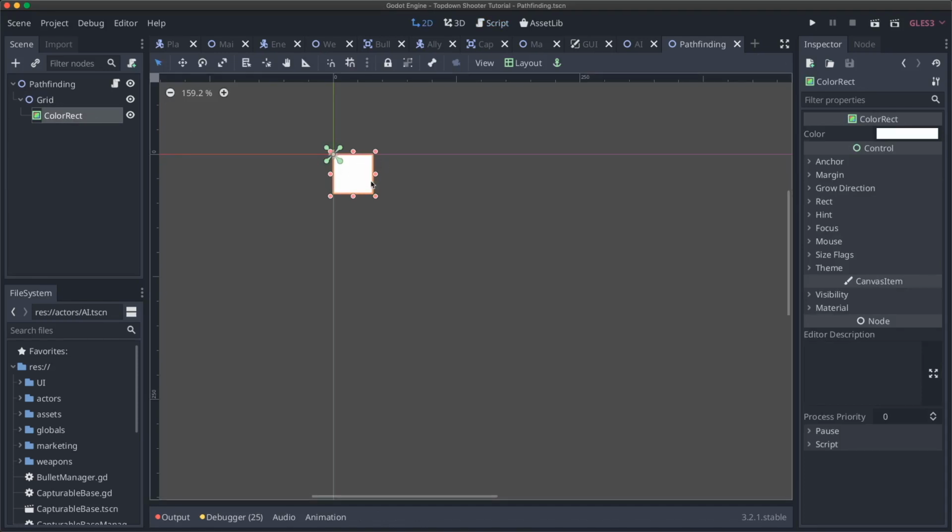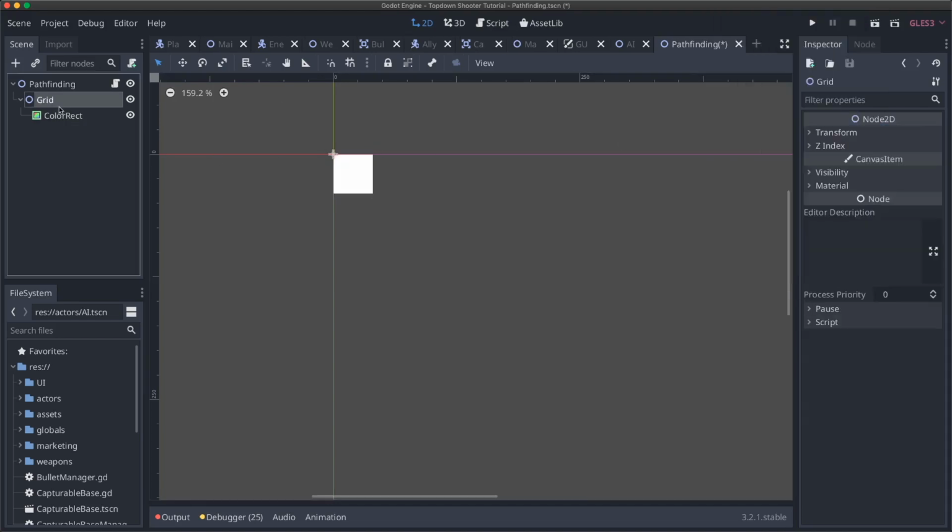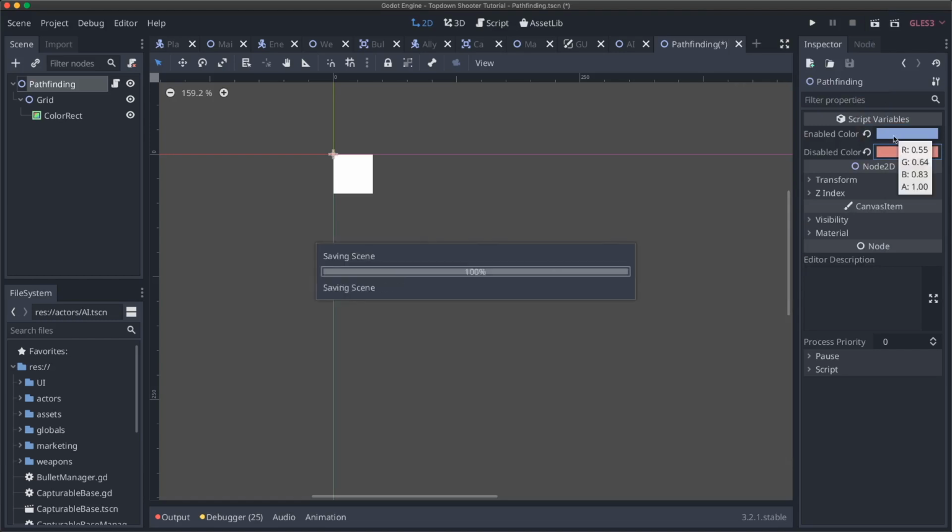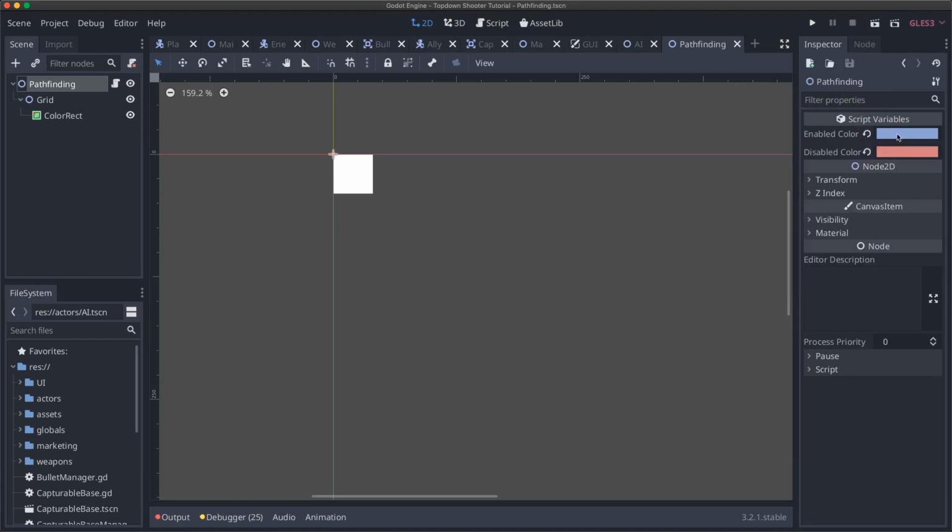So we're going to draw one of these color rects in each of our grid squares to show whether it is currently enabled or not. If I go here, I'm going to set our enabled color to be just a nice, pleasant sky blue or something like that. And here we'll do a pleasant pastel-y kind of pink red, salmon-ish, I guess, something like that. So when it's enabled, it'll be this blue. When it's disabled, it'll be that red.